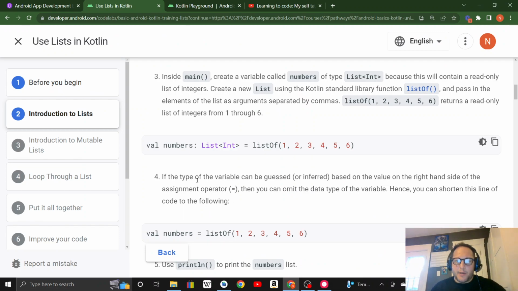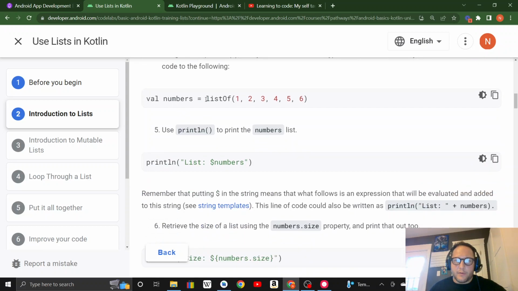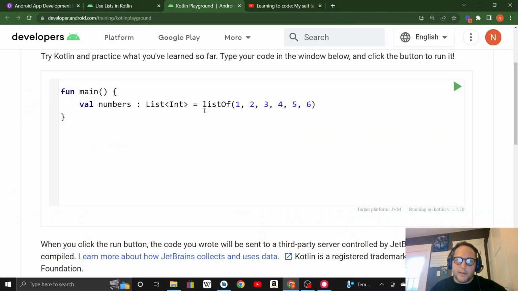If the type of the variable can be guessed or inferred based on the value on the right-hand side of the assignment operator, or the right of the equals sign, then you can omit the data type of the variable. Hence, you can shorten this line of code like this. Since it's numbers and it's a list of numbers, you don't have to say that it's a list or what's going to be in the list. You don't have to say the type because it knows it's of type List and that they're Ints.